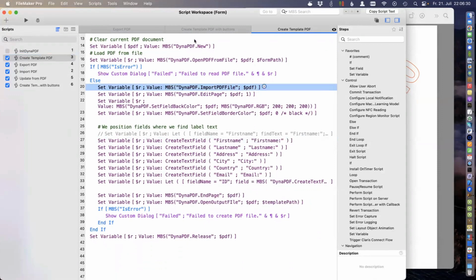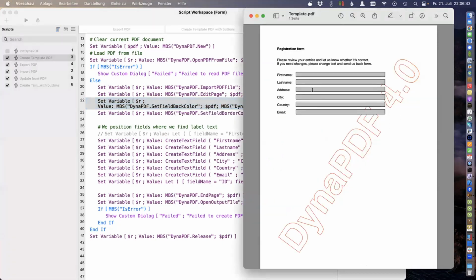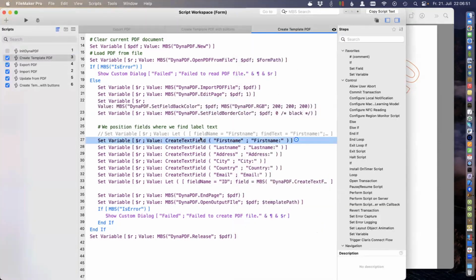So we import the existing PDF, we edit page 1, we set here some parameters, set field back color, set field border color. I think we just put them in so you actually see the fields very clearly. But you can, of course, customize them and, for example, define the line width here. And that's for creating the fields automatically.